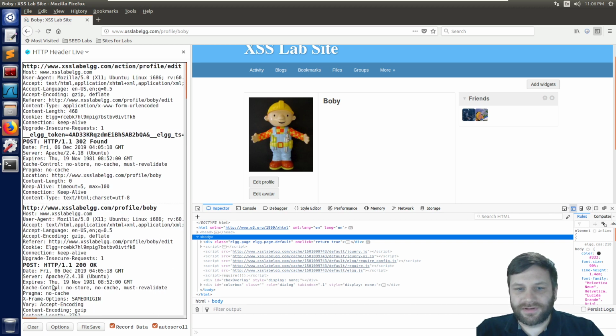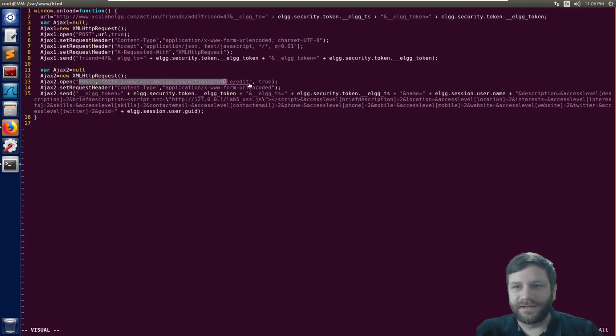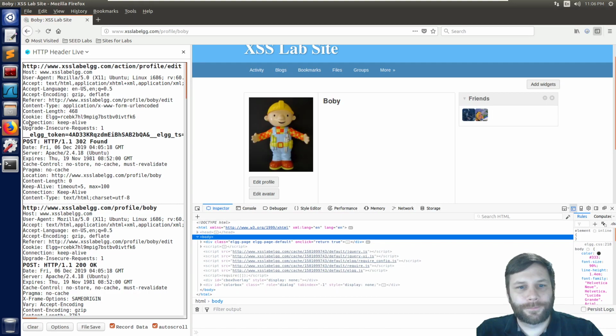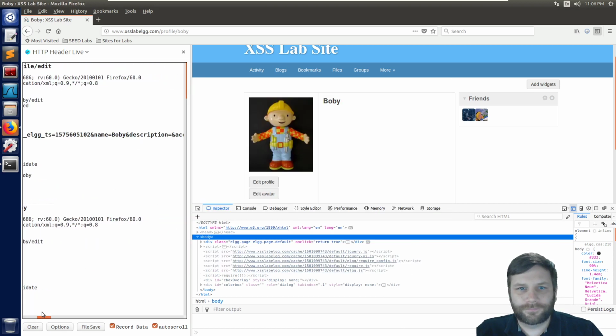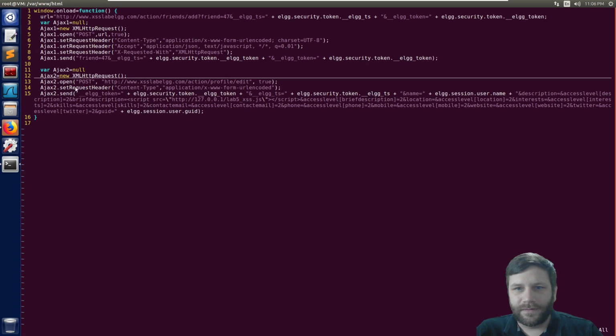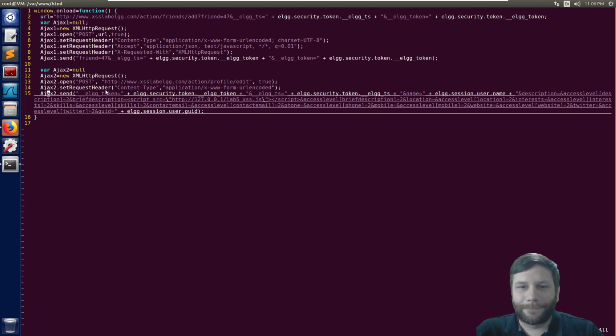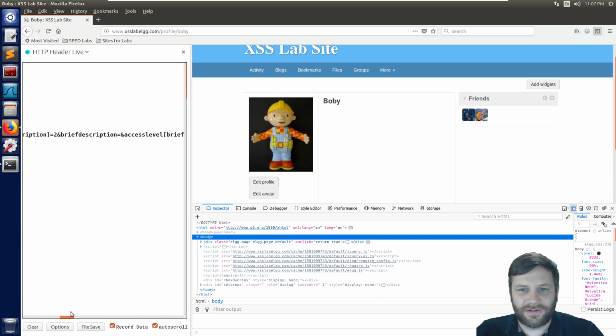And so what we're going to do in our JavaScript over here is we're going to do this post URL with the action profile edit true, which is right here. Action profile edit. And then we do kind of the same stuff we did up here, except this time for the send, this string is huge because we pass in all of this stuff I just showed you. All of that stuff.